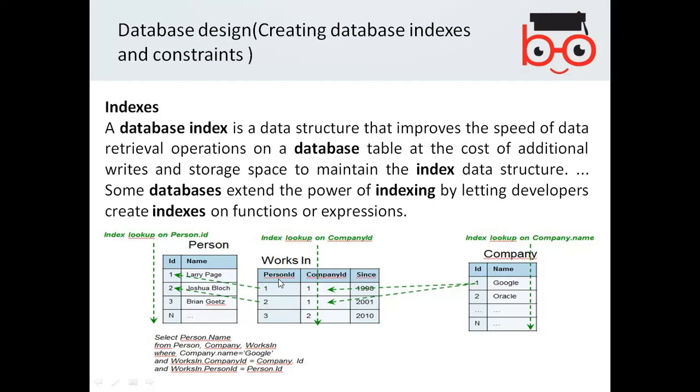So quick indexing is, as I gave you an example earlier, like when you read a book, you find a table of contents and index at the beginning, and when you want to access a particular chapter, you use the index and the page number to quickly go to that page and access the information. For example, person ID 1 is Larry Page, ID 2 is Joshua Bloch, and third is Brian George.